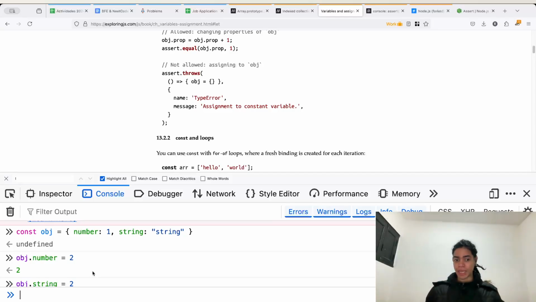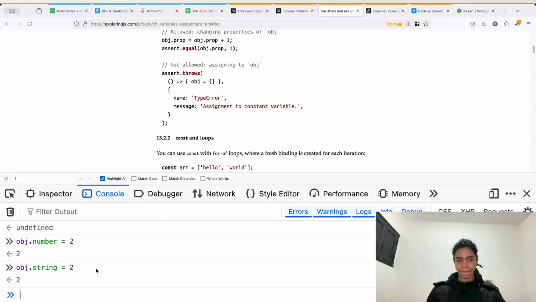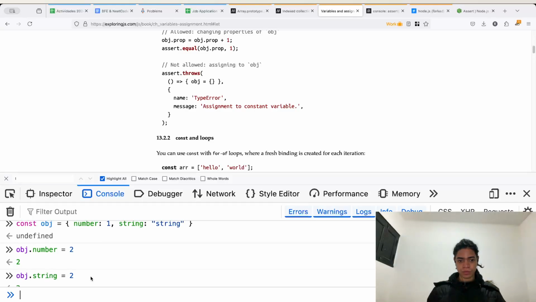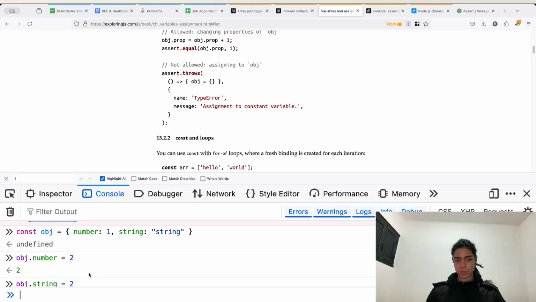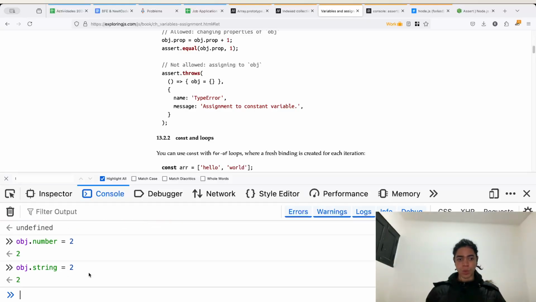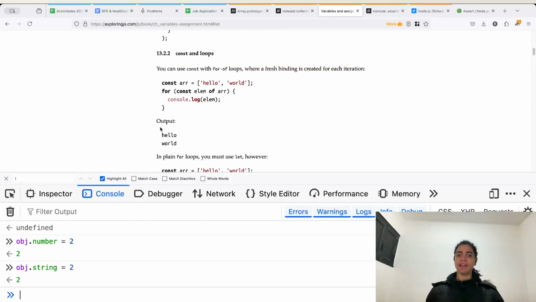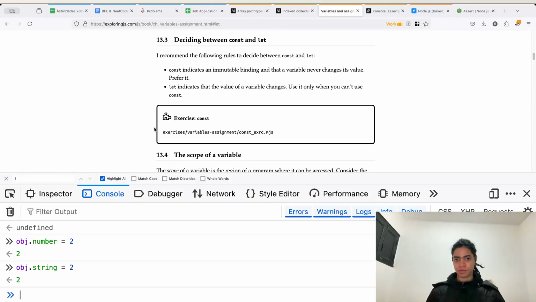This is also quite interesting. Okay, and also quite dangerous.